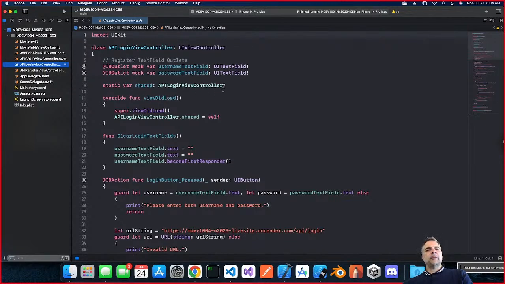We make a reference to our API login view controller here, and we give it shared as a name for the reference. This is another way of doing it. We could have also called it the API login view controller here again, lowercase, which we've done in the past. All I'm doing is creating an area where I can have a reference to this controller from other places. That's all it is. Alternatively, we could have made some kind of authentication manager in its own file to do a lot of these little operations. A centralized location, like I mentioned before, which is our singleton idea.